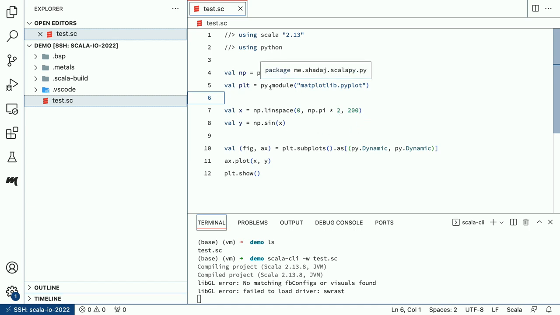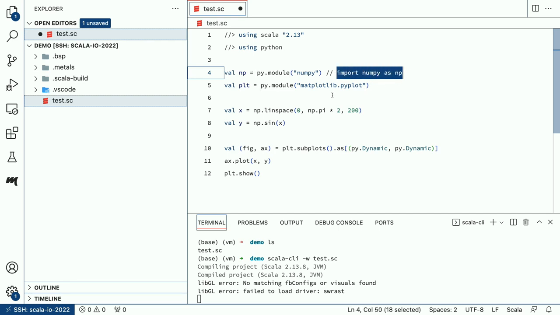So yeah, this shows in a basic example how to use a Python library from Scala using ScalaPy. The idea here is this line is equivalent to import numpy as np. So what we do here is we call py.module from ScalaPy to load the module, and we name it np. So this is equivalent to this. We load matplotlib, and then we use these two modules a bit. So this is all dynamic here.